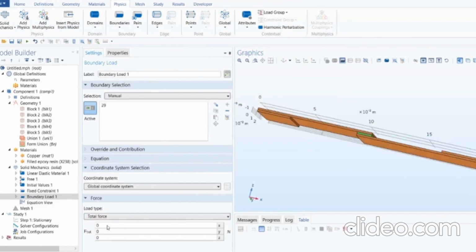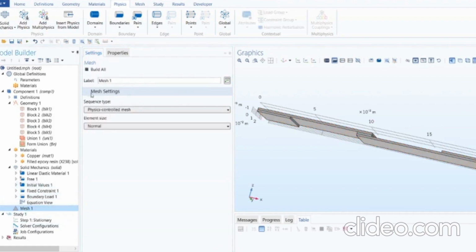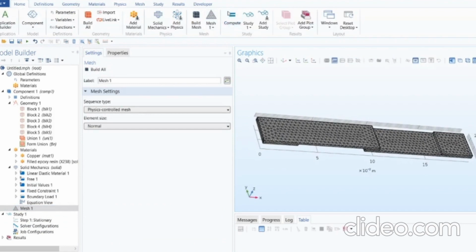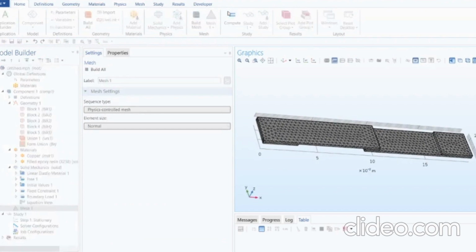Then we set the force, that is the total force. So we apply a force of around 10 kilonewton, and we have selected the x-axis force because we have applied the force in this direction. Then we have selected the mesh. We have generally used the coarse mesh because the coarse mesh saves time in the simulation. Then we are going to the study.